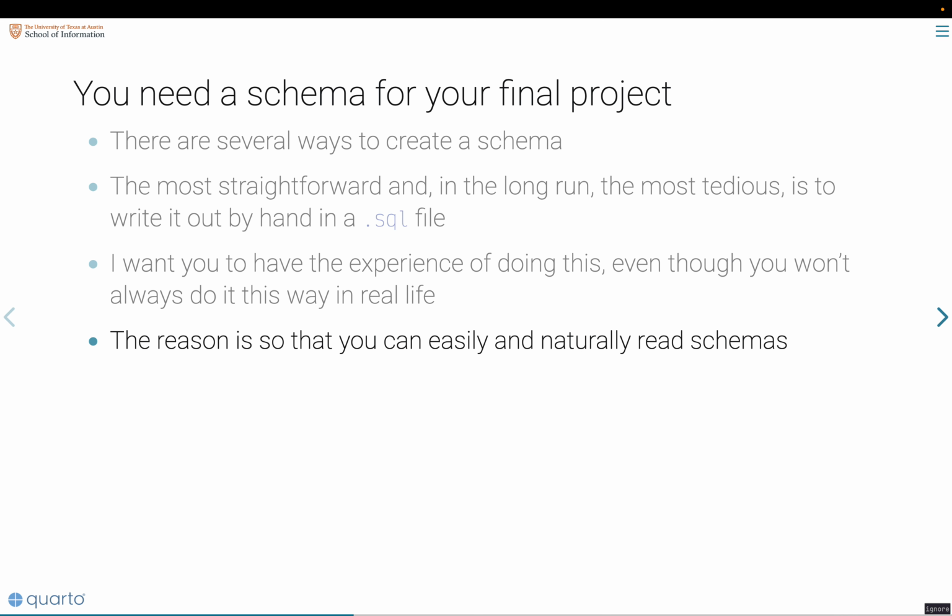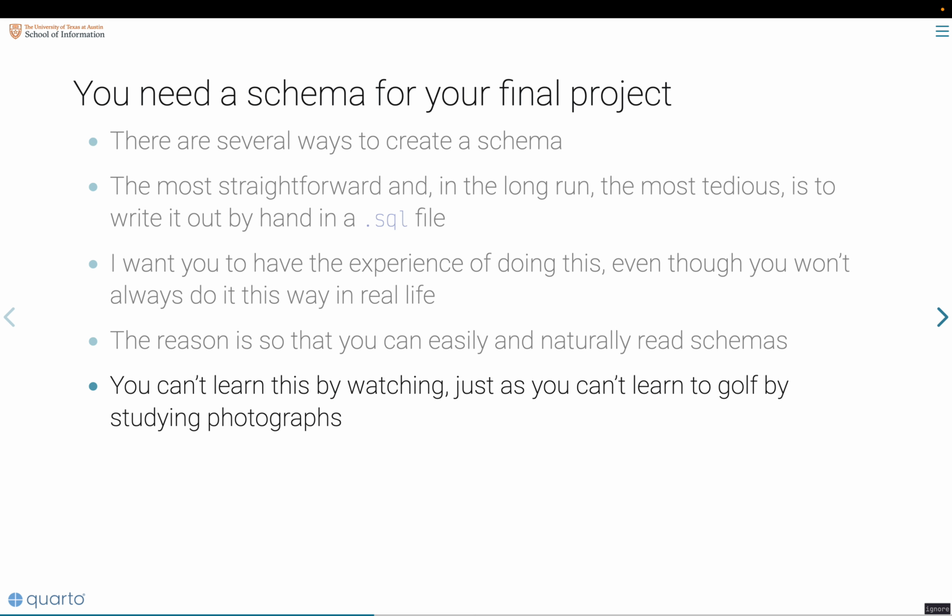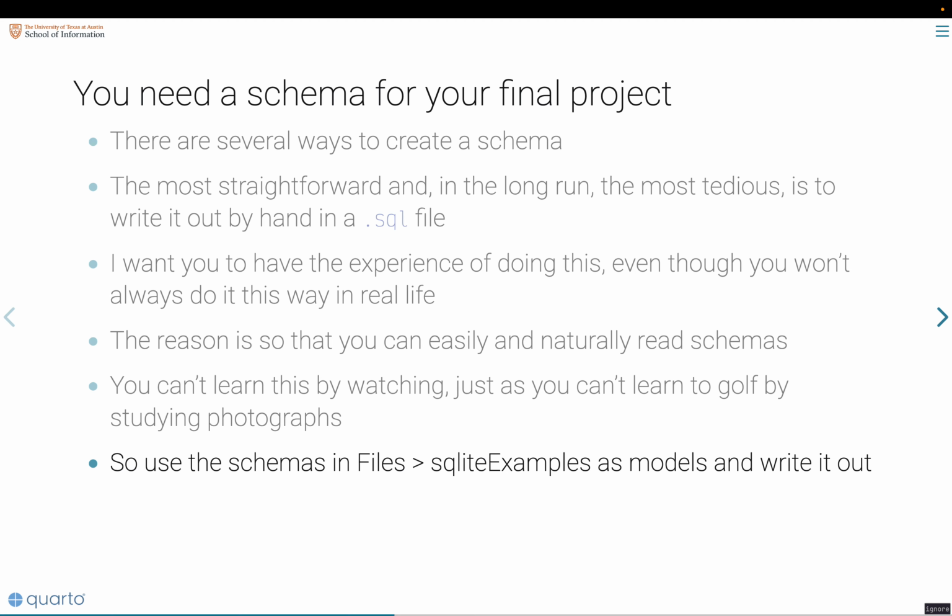The reason is so that you can easily and naturally read schemas, because you will definitely have to read schemas, and they will definitely have errors in them in real life. And you can't learn this by watching, just as you can't learn to golf by studying photographs, even though there are books promising to do exactly that. So you can use the schemas that I've written out for you in the SQLite examples folder as models, and write it out. That's one approach that you can take, and that's what I would like you to take.